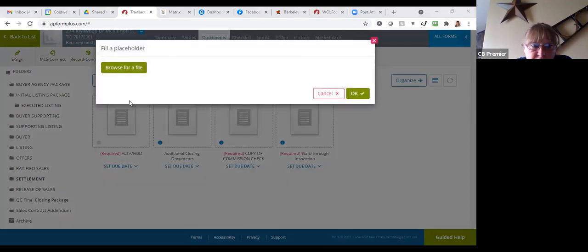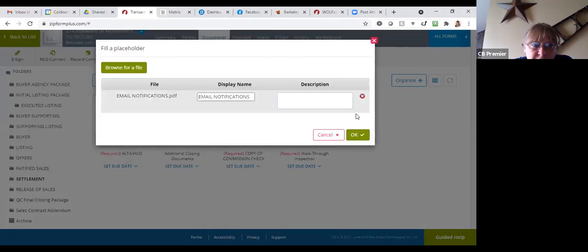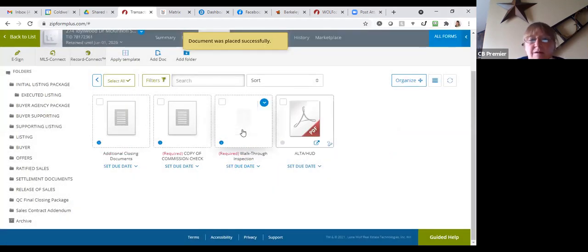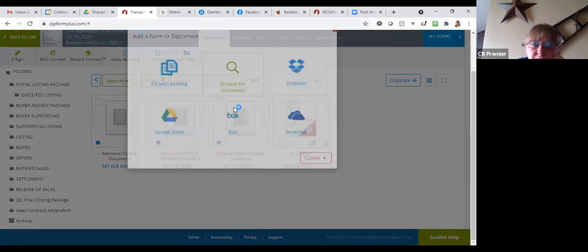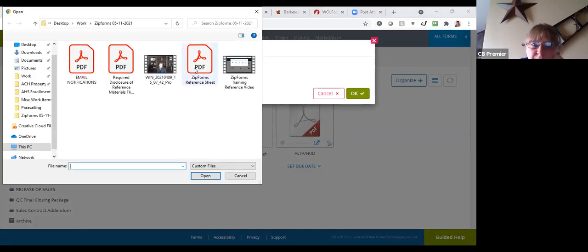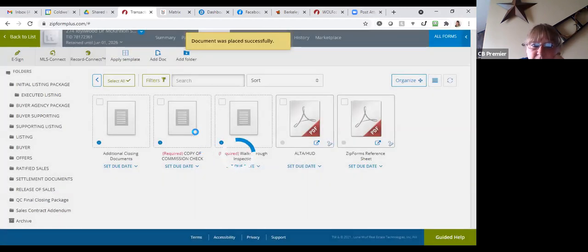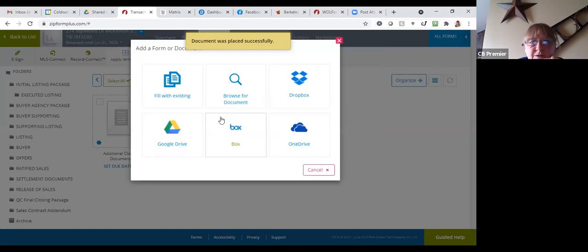I'm just picking random stuff again. So I've got my Alta. Walkthrough. And a copy of my commission check.